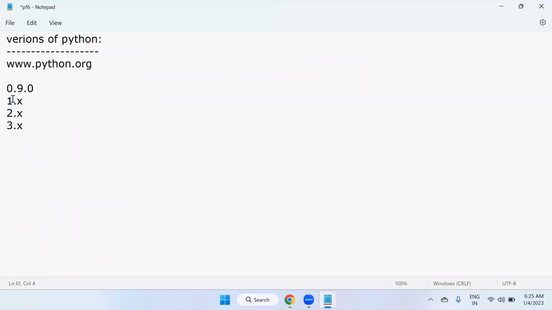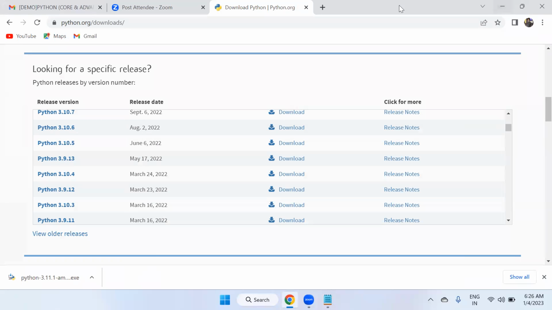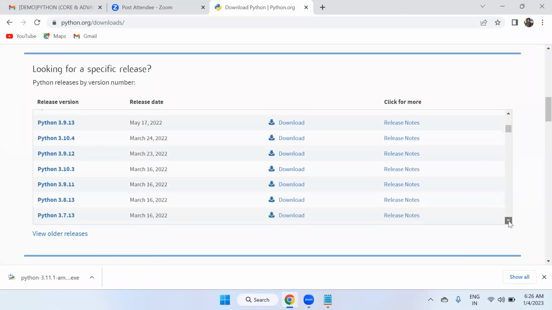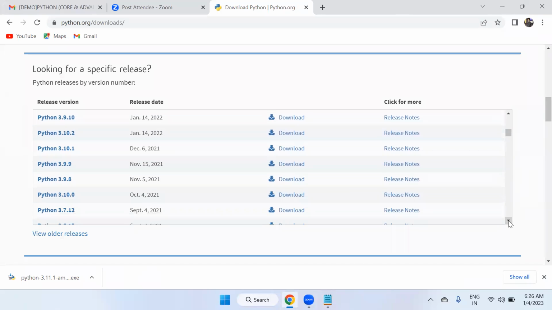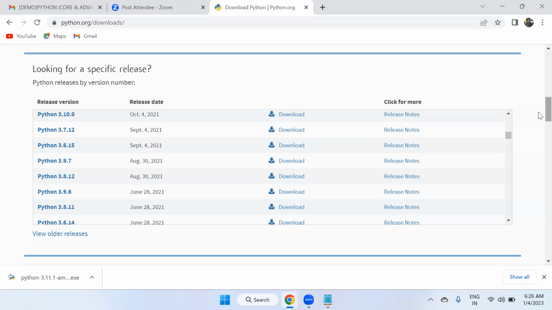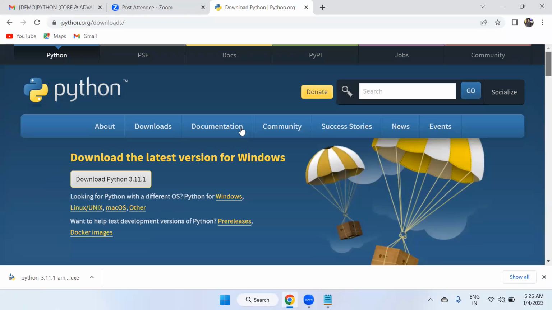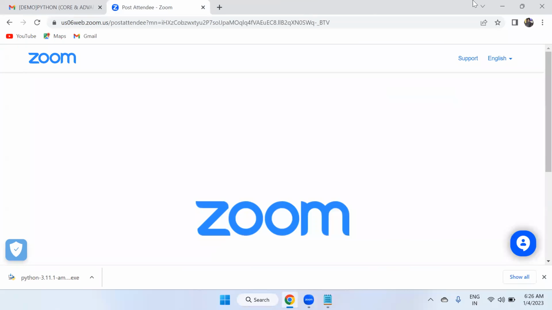Even I mentioned in my documentation clearly what the subversions are and when they were released. Let me quickly open this, and you can cross-verify the versions of Python here. A lot of versions are included, all subversions. Right now, the latest, current stable version is 3.11.1. So using this only, we will go through this discussion.